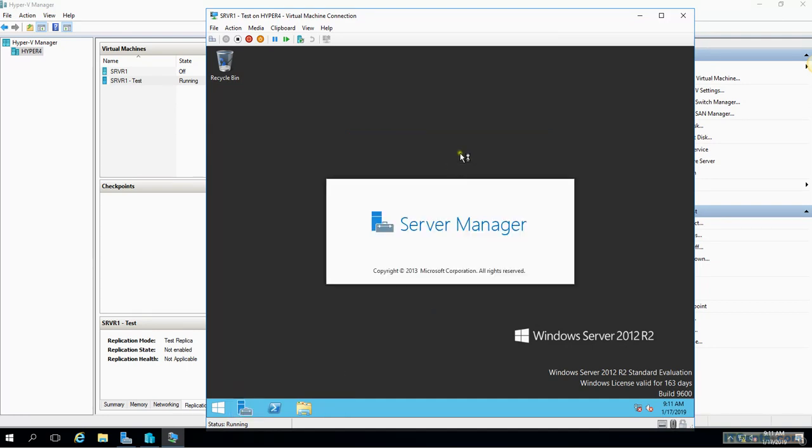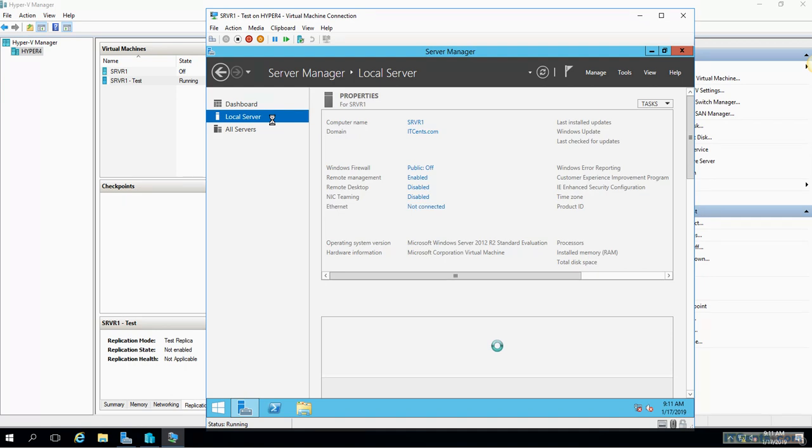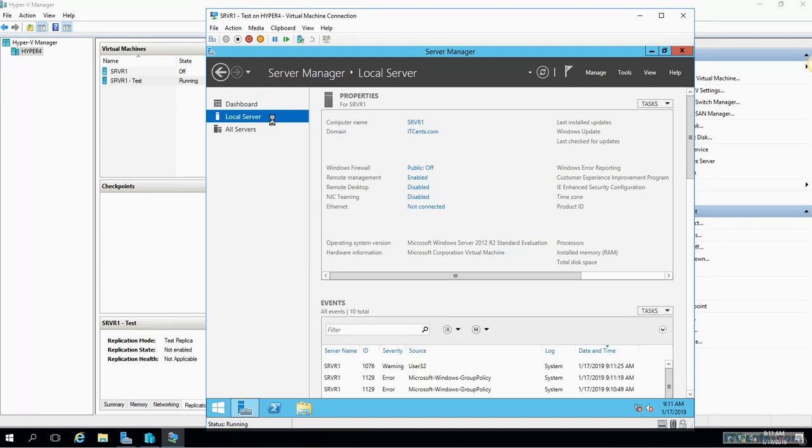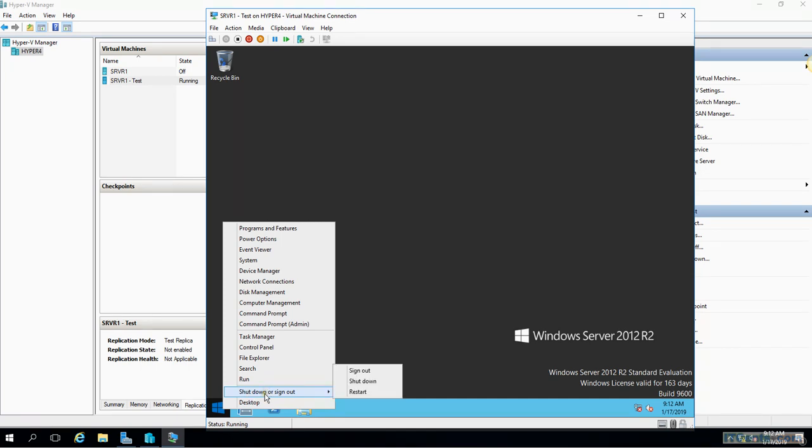So as you can see, this is a replica of server 1. And we are testing failover at the moment. And how we are testing it, that destination Hyper-V, which is Hyper 4, has created a copy of that VM based on the recovery point. So this is server 1, all good, great, perfect.